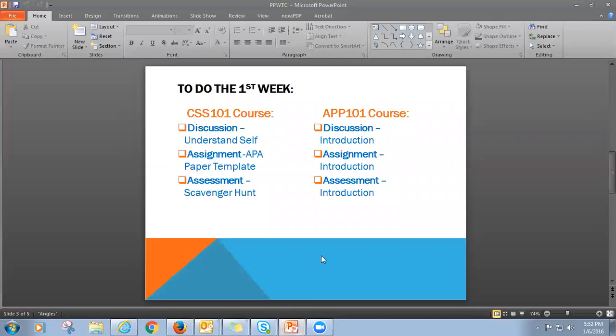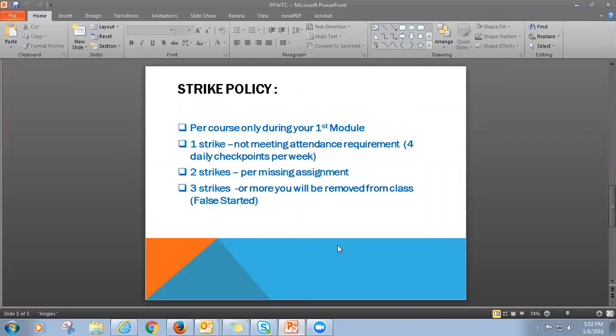Another thing I want to cover in the walk to class would just be the strike policy. Once you have completed what to do for your first day, I also want to cover one thing for your first module.